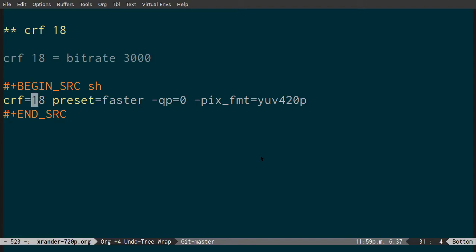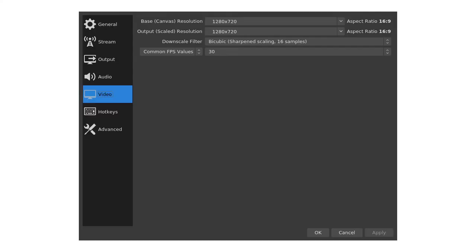But if I come across, what I'll do is show you the resolution settings in OBS Studio. What I'm doing here is this is the video output settings, and you can see the base canvas resolution. Now normally that would be set to 1920 by 1080, and you would then have the output scale resolution set to 1280 by 720.